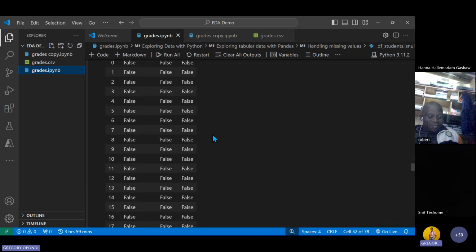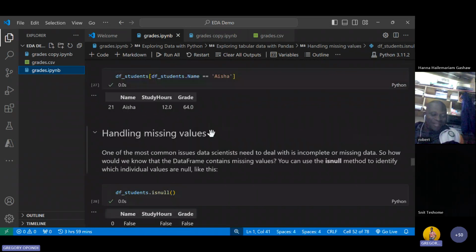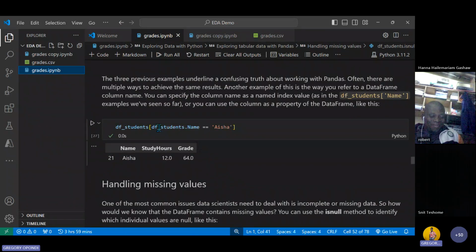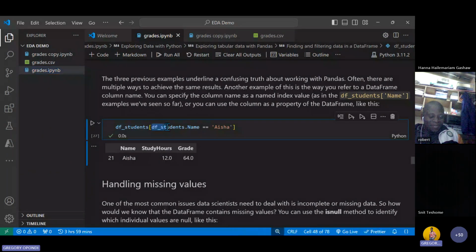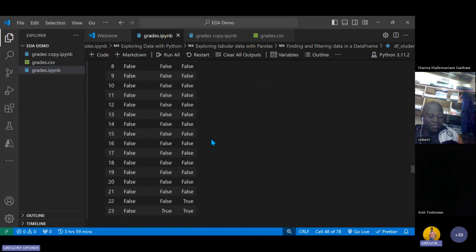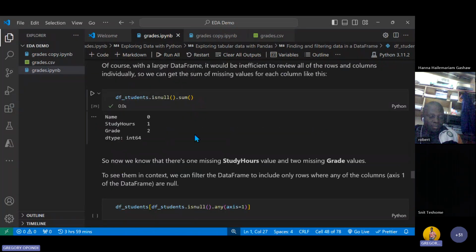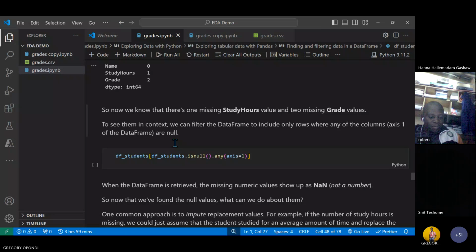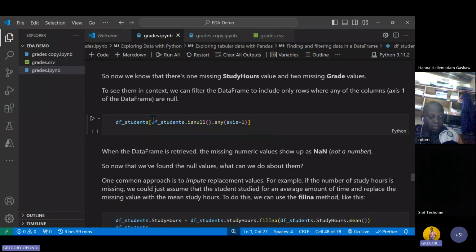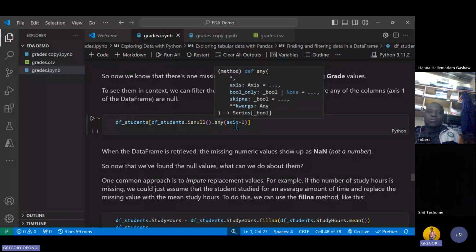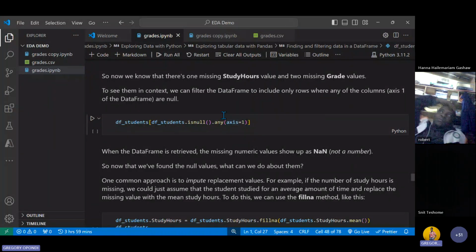And remember, when we were filtering Aisha, we were essentially just creating a Boolean inside here and then printing the row where this Boolean is true. The only place it was true was when name was Aisha. So now we're going to do the same thing, but instead we're going to do it where we have a missing value, or where isNull is true. Again, dear students, this brings us to true, but then we have to check with regards to axis 1, which is now telling it to look at the columns.